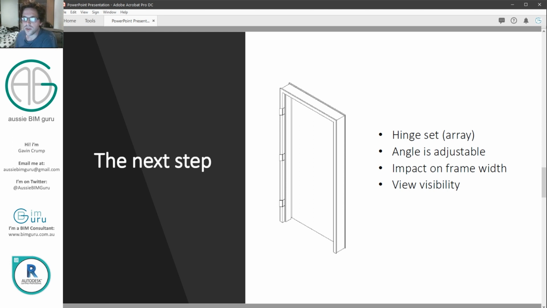As well as that, we're also going to have an element that's impacted by the frame width. So it's actually going to factor in a little inset that we've already allowed for in the profile of our door frame, because the hinge obviously has to fit between the end of the leaf and the frame itself. And we're also going to look at how we can control its visibility, because it's obviously quite a detailed element that we might not want to see in every single view.